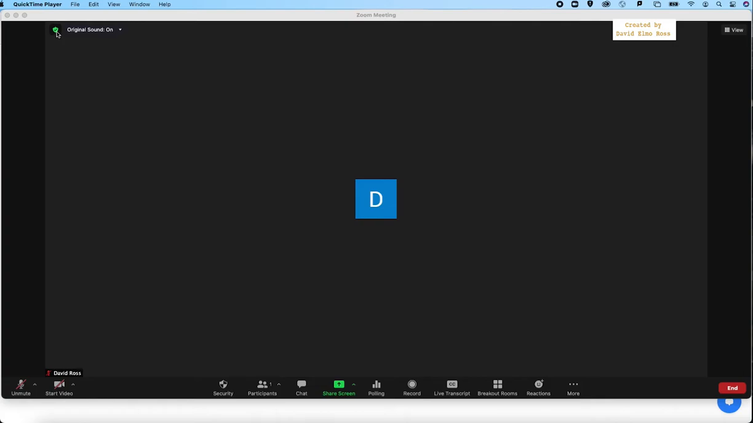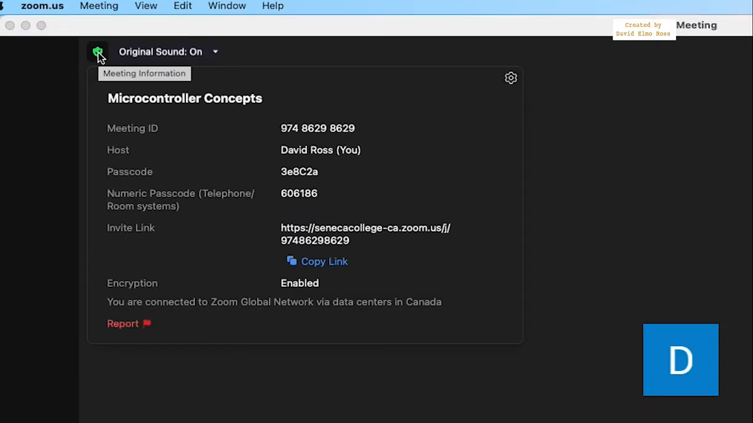Now that we're in Zoom, we can go up to this little check mark here. We can click on it with our left mouse button, and we can copy a link so we can send this to all the students in our class by going under Blackboard to Grade Center, Full Grade Center, and mailing it to all the students in our class.